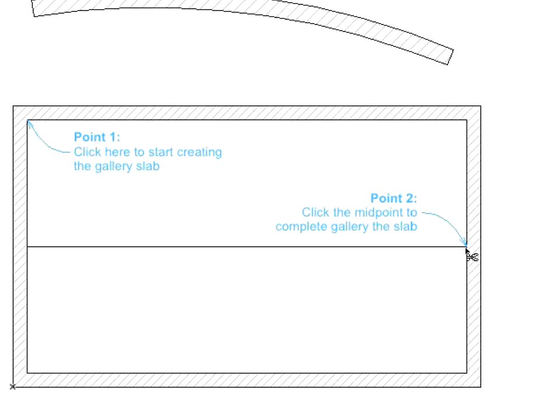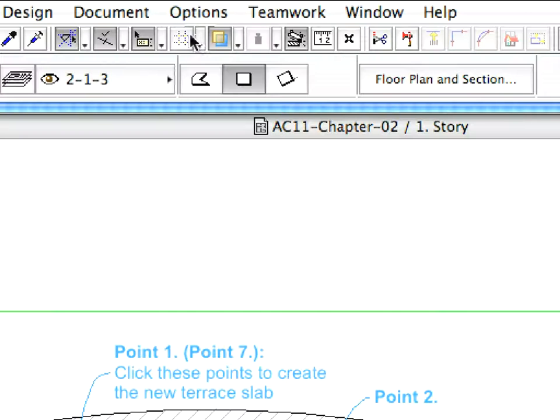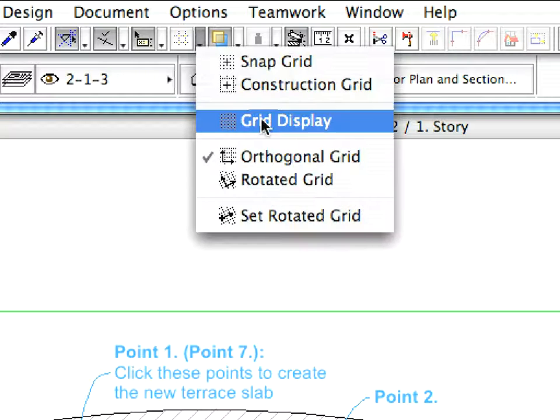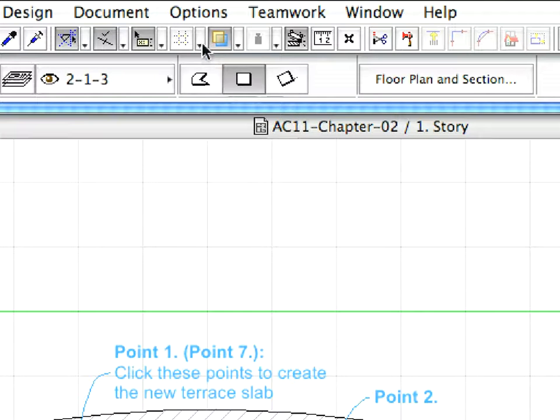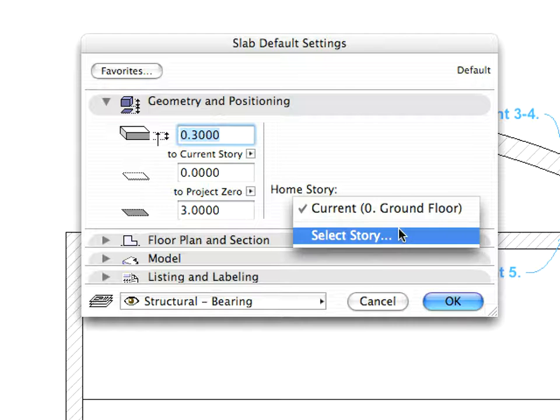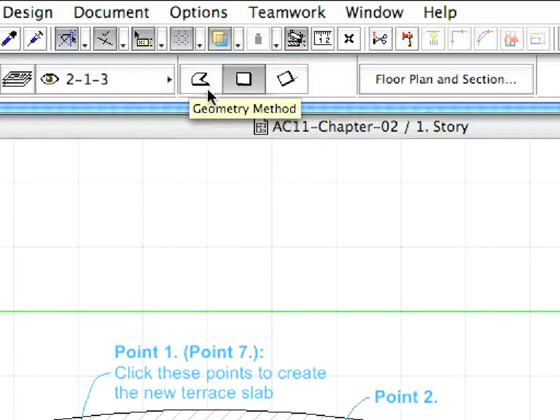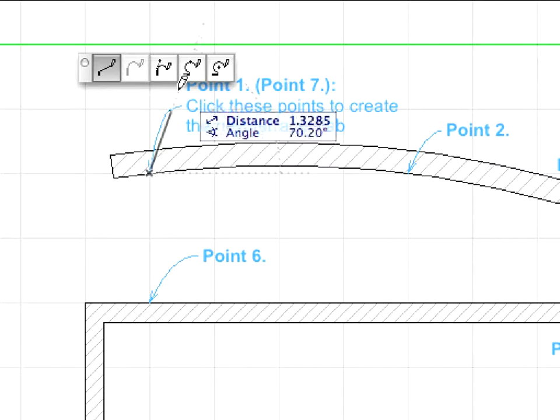Now let's add a terrace slab to the project on the upper level. Switch to the 1.4 Add Terrace Slab preset view in the Archicad guide. Switch on Grid Display and the Grid Snap. Activate the Slab 04 favorite to create the external terrace slab. Make sure that the home story is set as Current Gallery and use the polygonal geometry method in the Info Box. Start to draw the terrace slab by clicking the Point 1 grid intersection point.